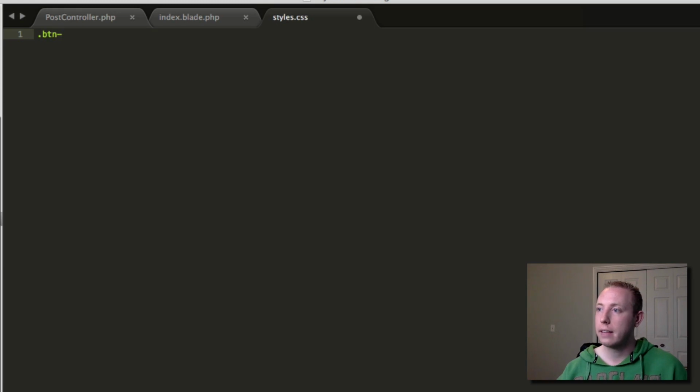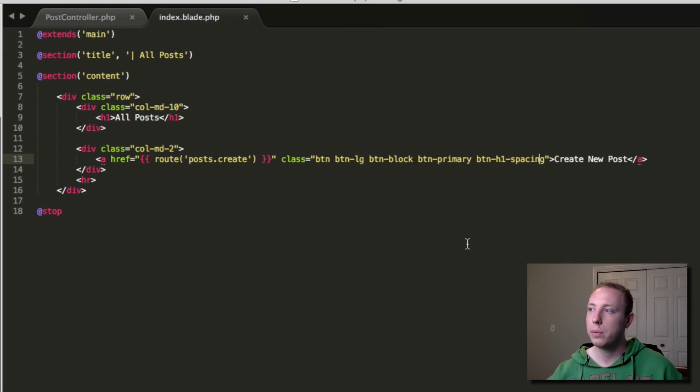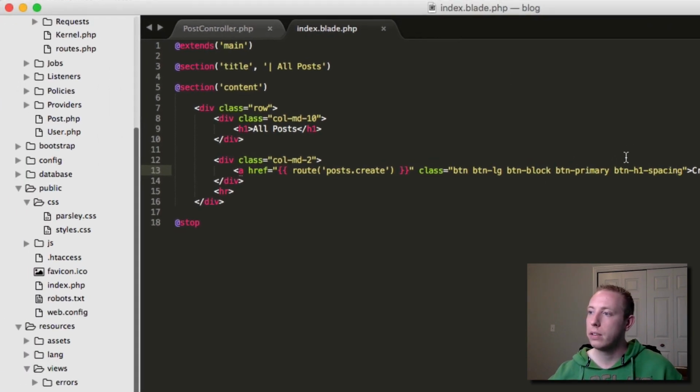So we're going to access that class, H1 spacing, and then we're just going to simply do a margin top of, say, 18 pixels, like that. Go ahead and save that. And that's all we really need for the style sheet. And that should add 18 top pixels to the top of this button. Now, the one thing we haven't done yet is we haven't added that style sheet to our page, okay?